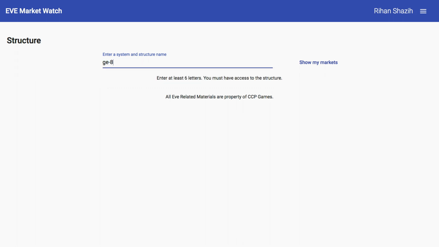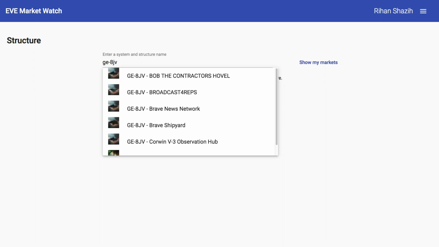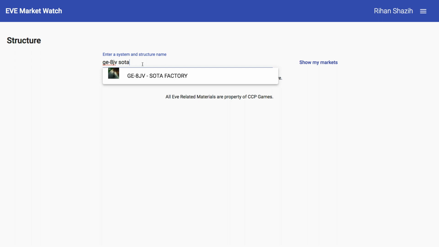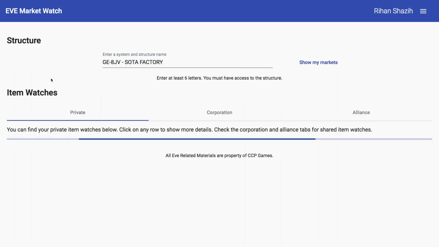For example, searching for GE-8V. That will show you a lot of structures. Unfortunately, also those that don't have markets, because we can't really figure out if player-owned structures do have a market module running or not. So you have to do those checks on your own. But I'm assuming you will probably import for market hubs. So in here, we are going with the GE-8V Soda Factory.